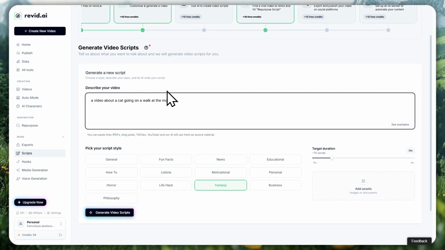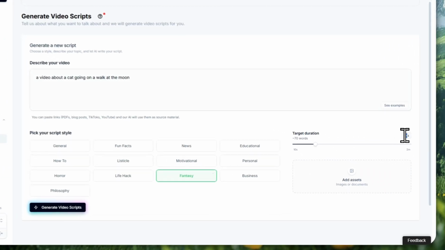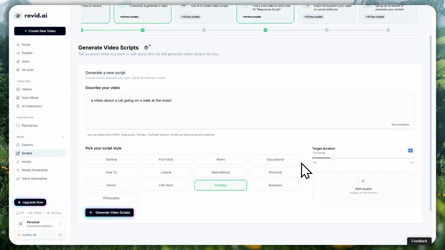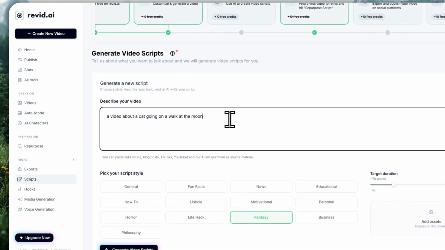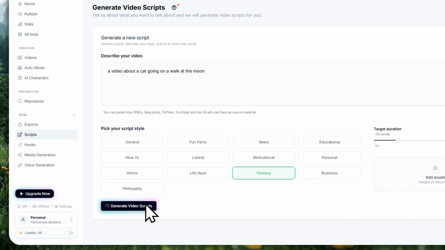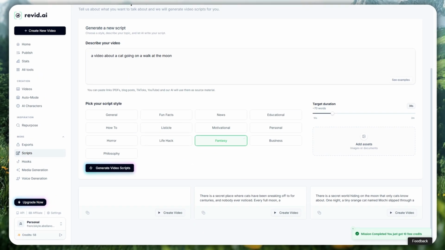And then we have the target duration, so how many words. You can go for 70 words or more or less, and this is how much it's going to be in seconds if you're going to read it. And then we have add assets, so you can add reference images, documents, and so on that you would want to be added here as details on your video. And then once you're done, you can click on generate video scripts.